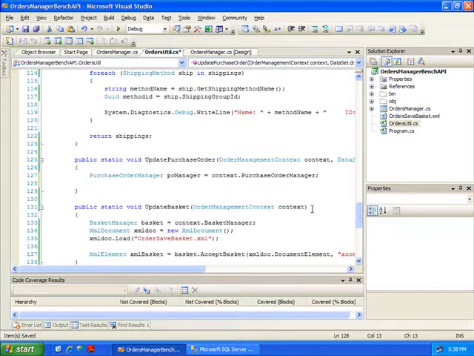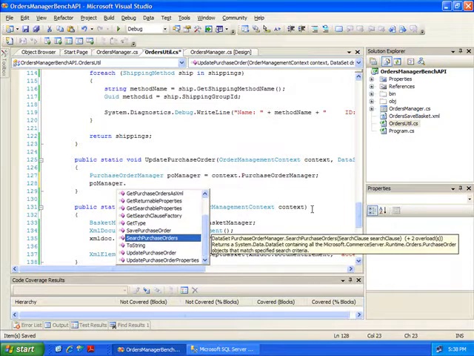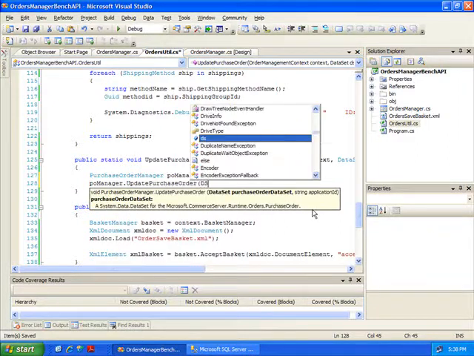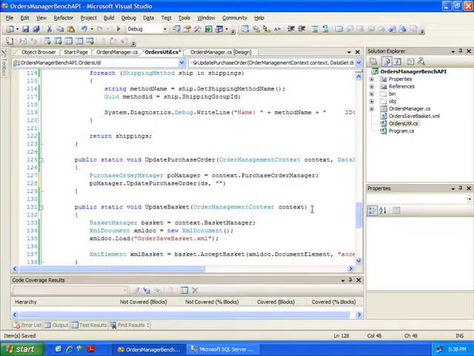Okay, and all we do here is we're going to take the PO manager dot, I believe it's update purchase order. So it's requiring our data set, and we need to pass it an application ID. There's a table inside of our database that has very specific values, because it needs to know which application is updating.